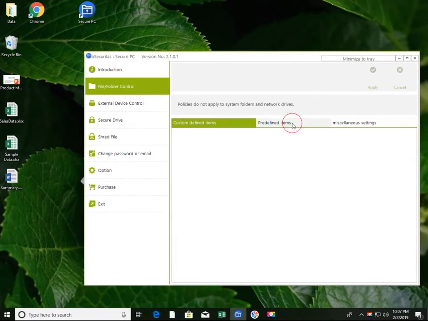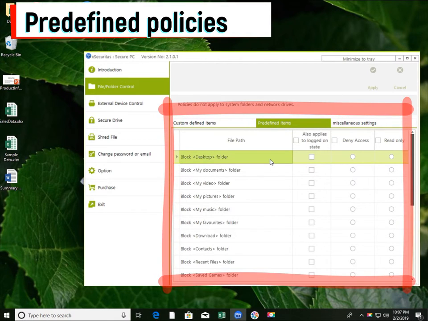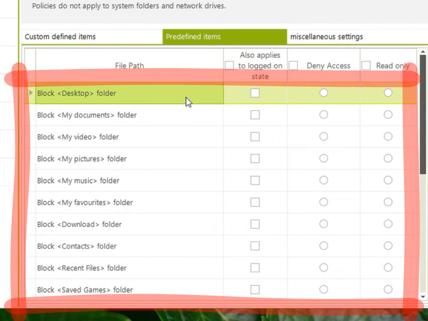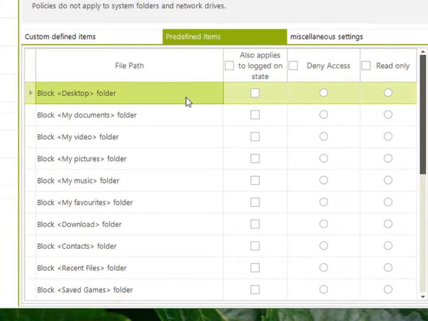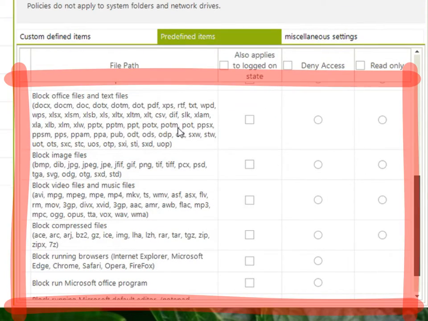How is it? Even if you do not have a lot of knowledge about computers, you can easily control your files. There is an easier way. Click the Predefined tab. Here are a number of predefined policies by default. Predefined policies can control folders in the system by default, such as the desktop, documents, music, and download folders. It also provides policies for Office files, image files, compressed files, and more.